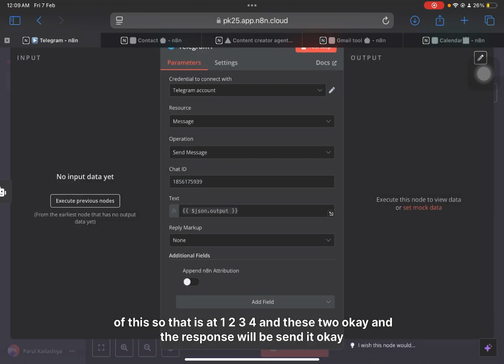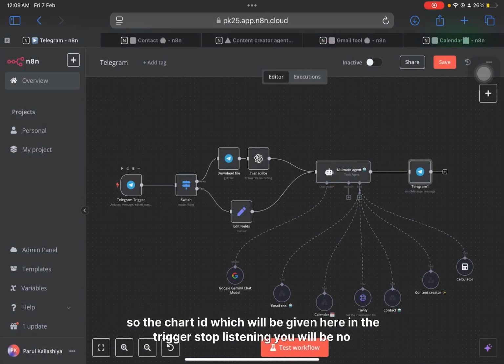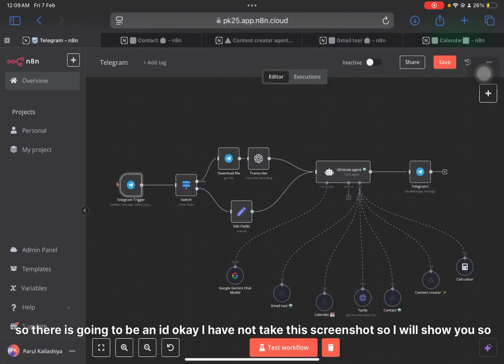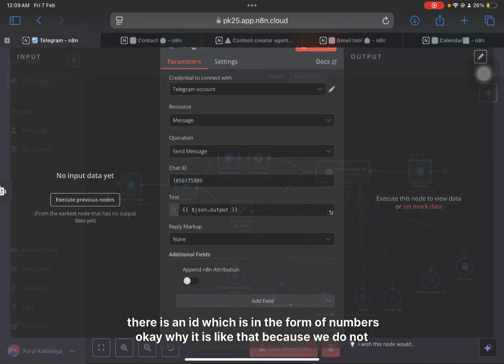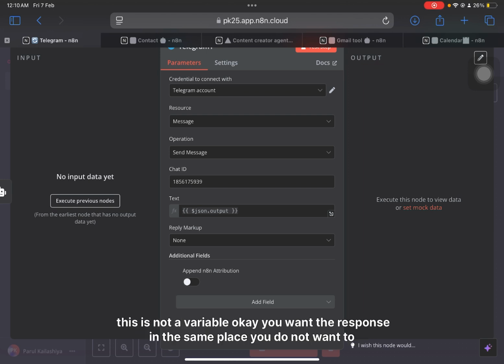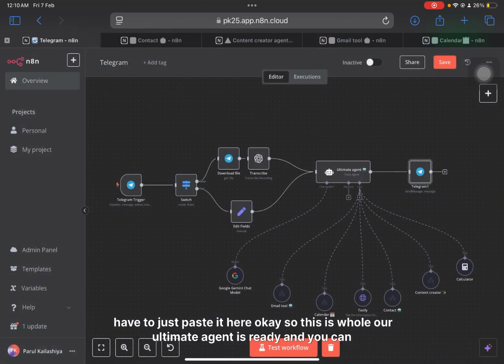Okay, and the response will be sent. The chat ID which will be given here in the trigger, so there is going to be an ID. Okay, I haven't taken the screenshot, so I will show you. So there's an ID which is in the form of numbers. Okay, why is it like that? Because this is not a variable. You want the response in the same place, you do not want to get a response in a different number. So the chat ID will be provided there and you just have to paste it here.